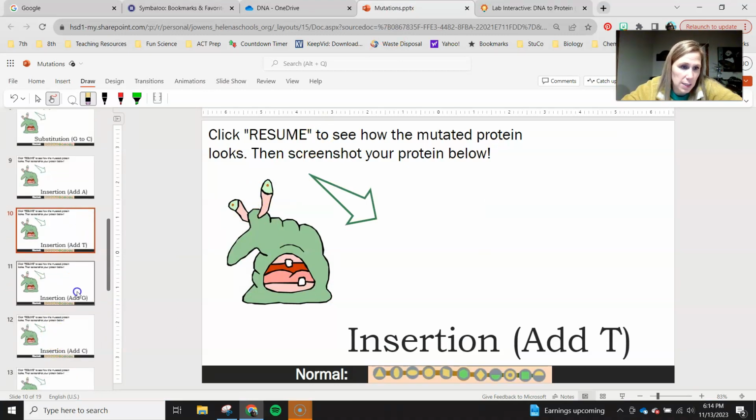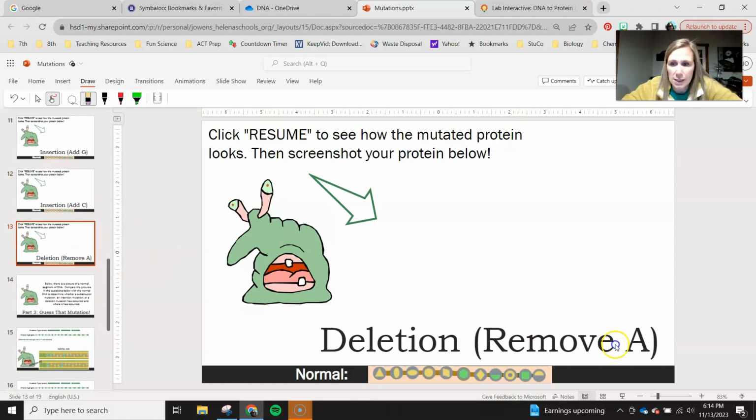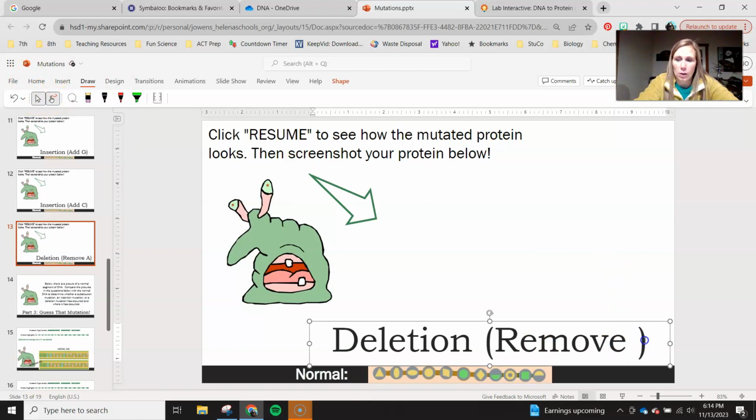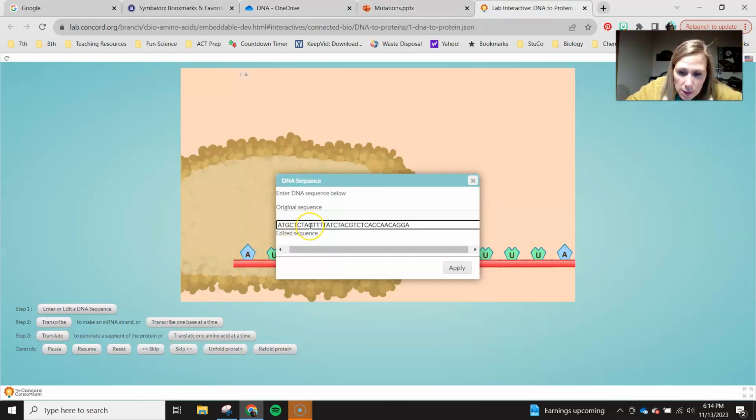Okay, and then this one we're going to add a T. So we're going to insert and add a T, add a G, add a C. And then you're going to remove that. In this case, we're going to remove the G entirely. So for the last one, you guys are going to just straight up get rid of this letter. Okay, so now there's one less letter. Okay, there goes our G.